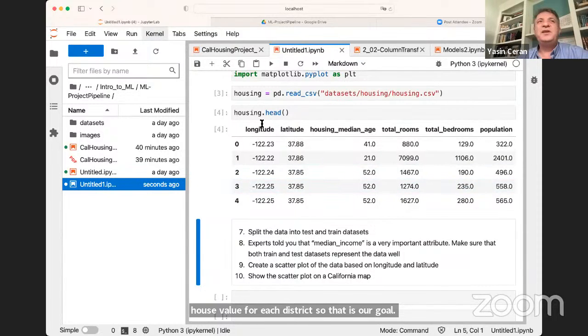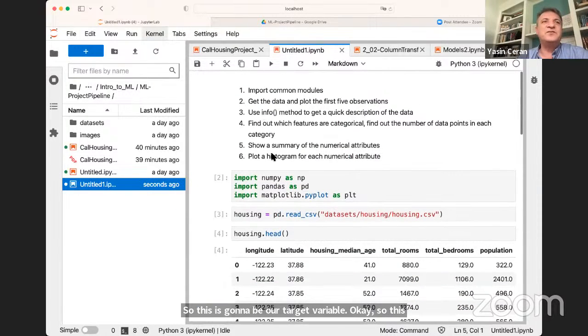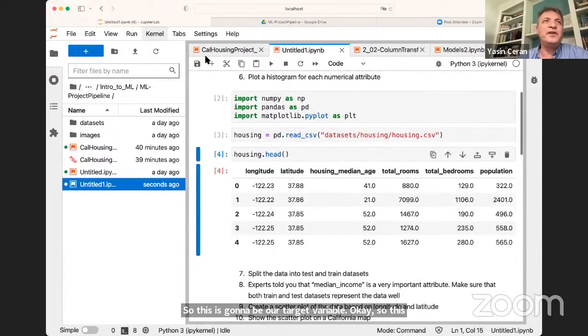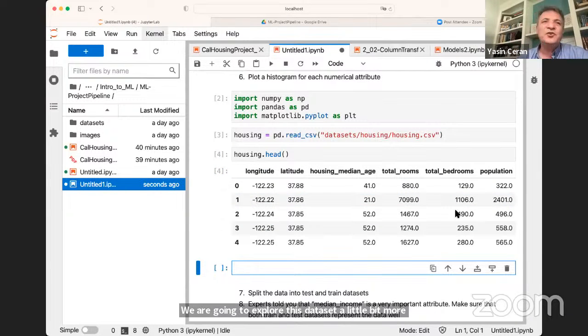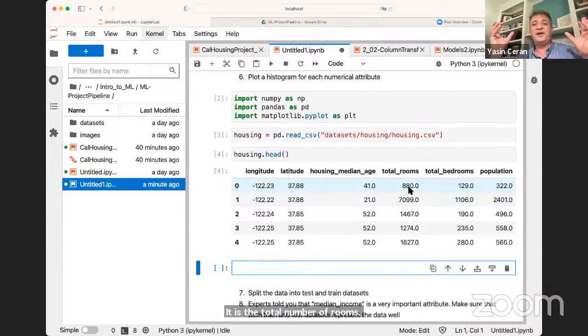Okay, so this is the data set that we have. We are going to explore this data set a little bit more, just to have a good idea of how it looks. So I want to know how many data points I have. Note that total rooms is not for a single house. It is the total number of rooms in that district. A district is a larger neighborhood.